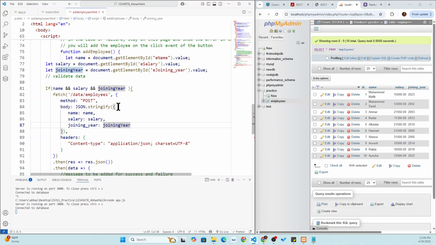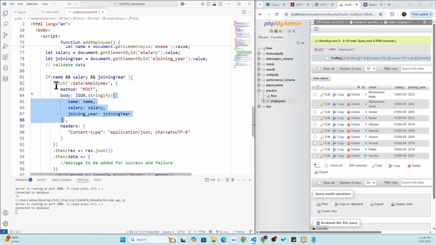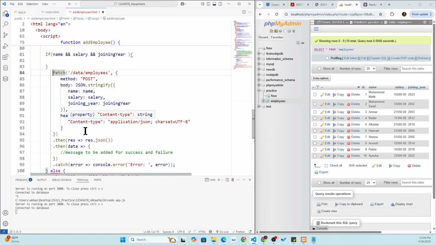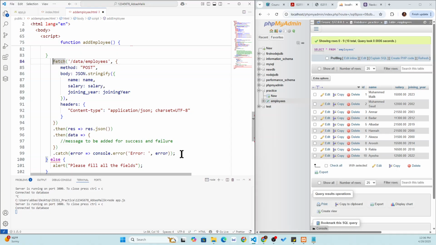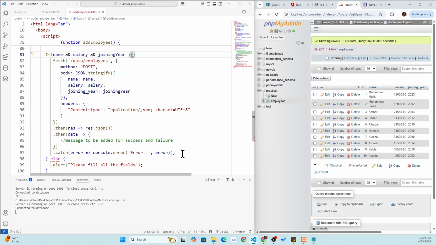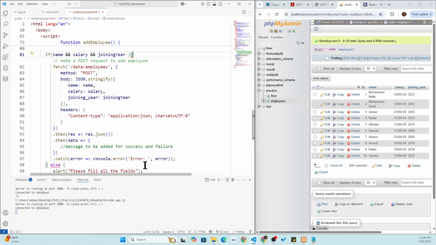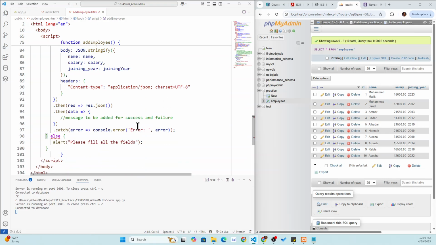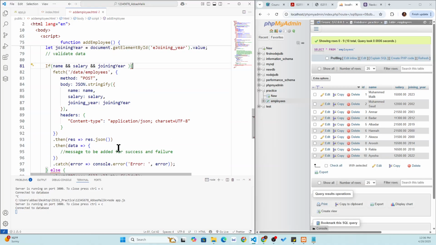Okay, and now we convert that JavaScript object into a JSON string, and then we are sending a request. Once we send that request, let me see if I can. Okay, so we are sending that request. It is giving me an error message, but why?